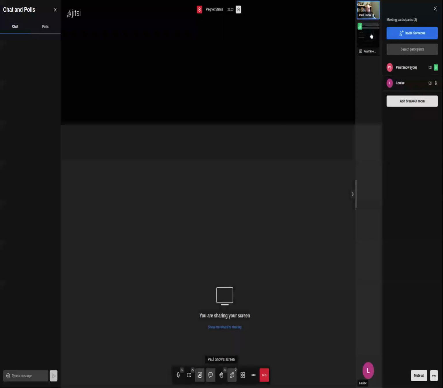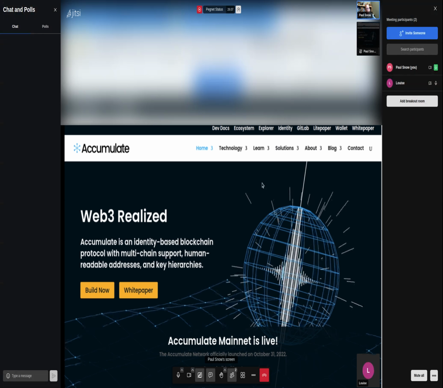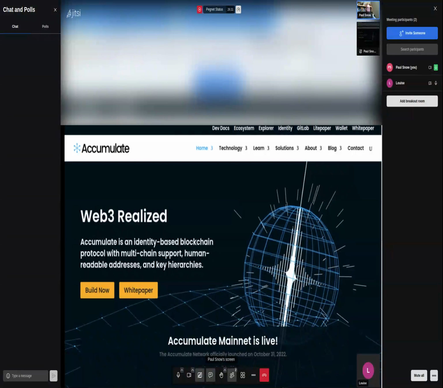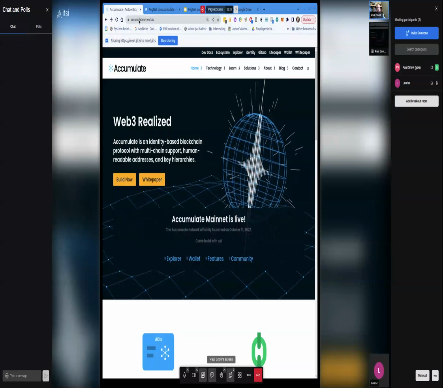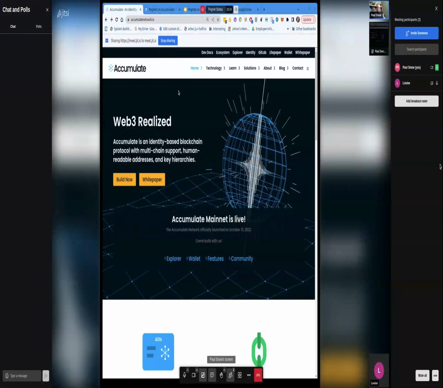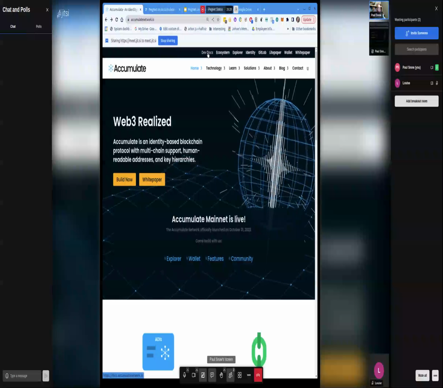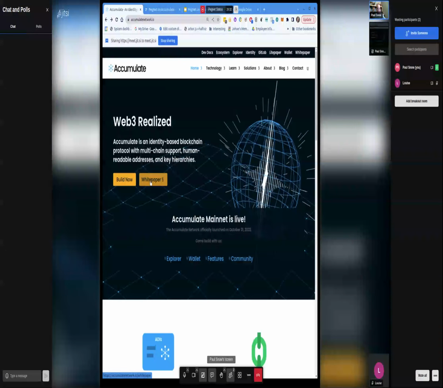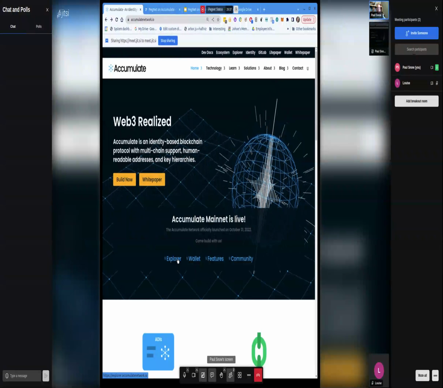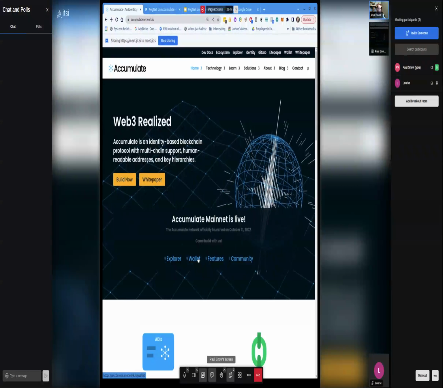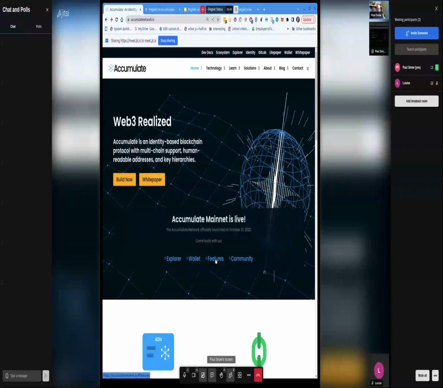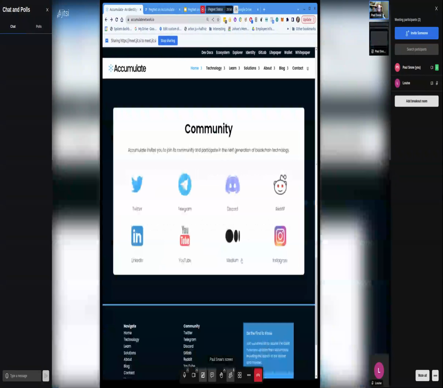Okay, so this is where we can find all the documentation regarding the PegNet. So I went to accumulatenetwork.io, and this website allows you to find the white paper for Accumulate. It allows you to find the Explorer for looking at ADIs and accounts in Accumulate. It points to where you can get a wallet, lists features of the protocol, and has links to the community, the Twitter, the Discord, Reddit, and so forth.